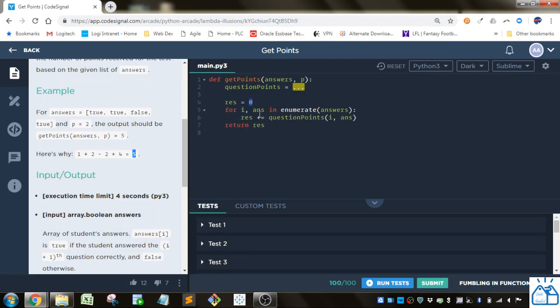Then they're going for i, answer in enumerate answers. What that's going to do is take your answers list and give you the index values in i, so 0, 1, 2, 3. And then it'll also give you the answers in variable answer. So true, true, false, true. And it will do that sequentially. First it will give you 0 for i and true for answer. And then the next time it runs, it's going to give you 1 for i and true for answer.